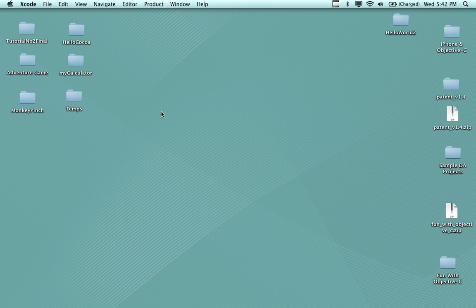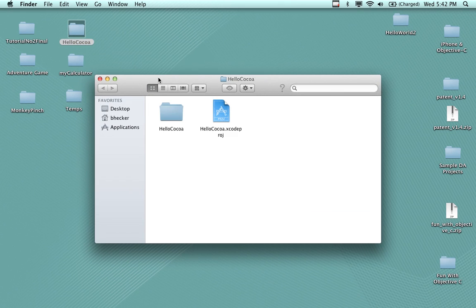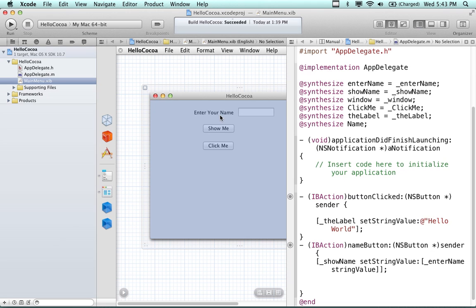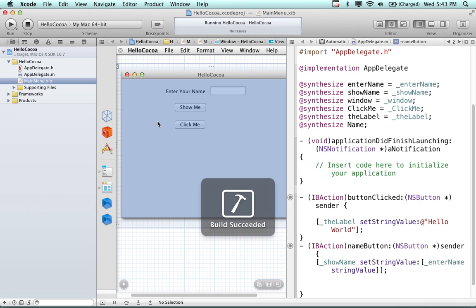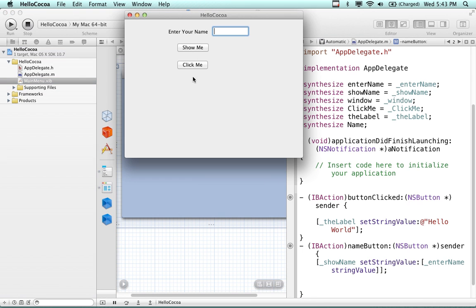So let me show you some stuff that I've put together that is written correctly. I thought I had a hello. Here it is. Hello Cocoa. So, hello Cocoa, I believe, after what I just showed you, is probably going to be doing something very similar. But let's take a look here real quick. Let me run the program so you see what it's doing. It's just basically changing some labels.